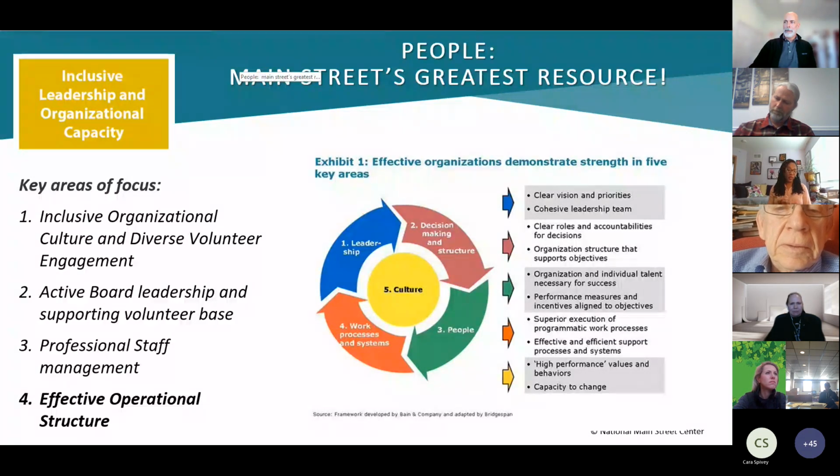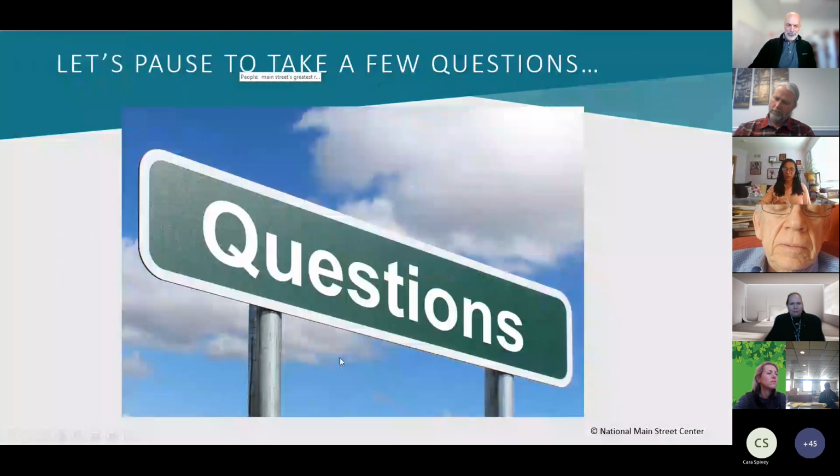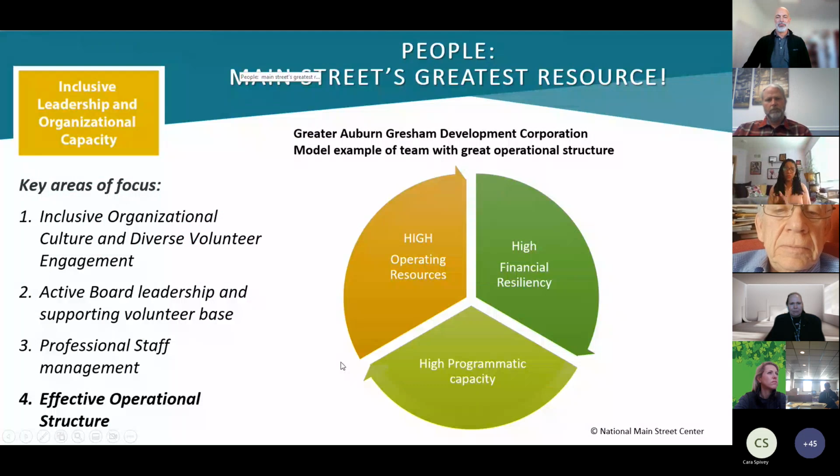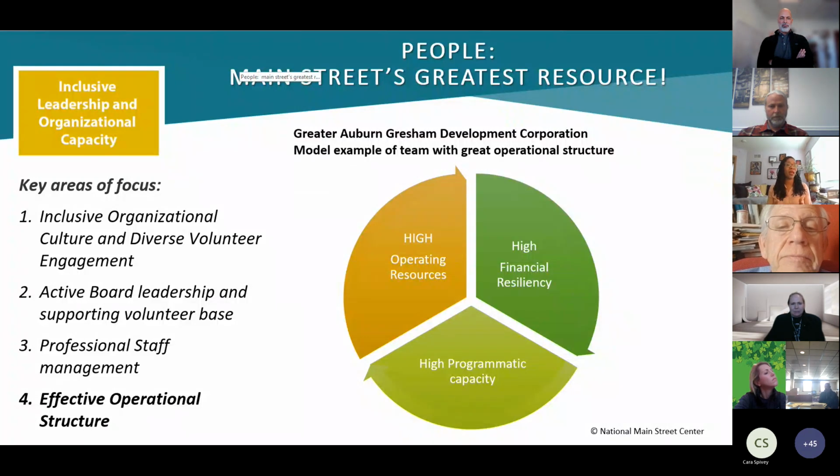And then for the effective operational structure, I know I talked through this, but I do believe that this slide here is really important. When you're thinking about effective operational structure, you want to look at, do you have the financial resiliency that you need to remain a sustainable program? Your resources don't have to be high. They don't have to be high. This organization just happened to have high operating resources, but they didn't start that way.